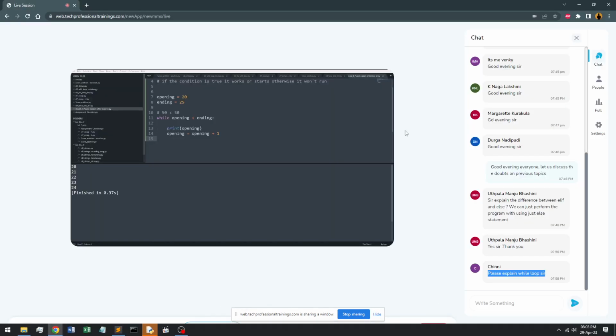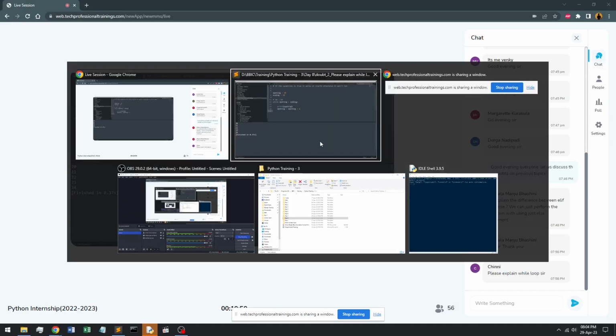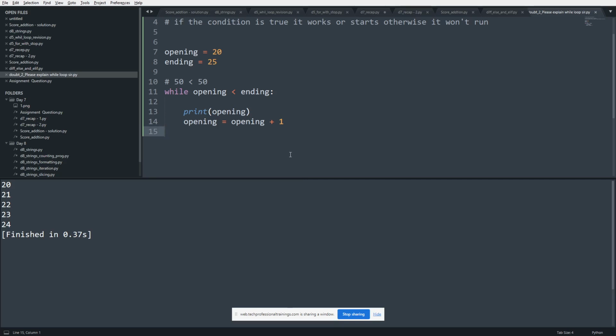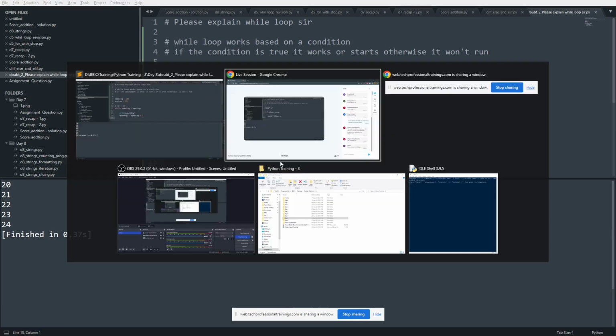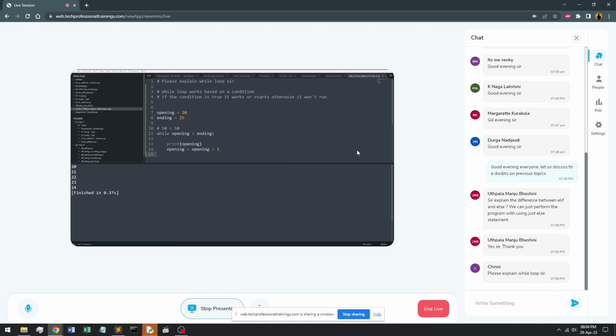I hope the doubt is clarified. If your doubt is not clarified, don't worry. You can consider two things in your mind. Very first thing, while loop works based on a condition. So this is my condition: opening value should be less than ending value. When the condition we set is true, then it works. Otherwise, it will not even start the program. That is the basic understanding of while loop.